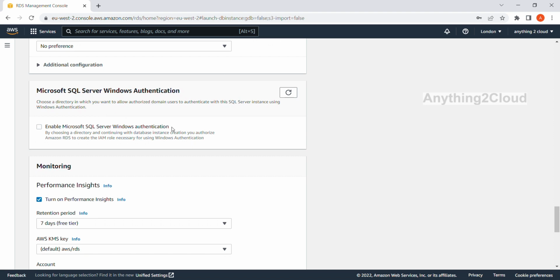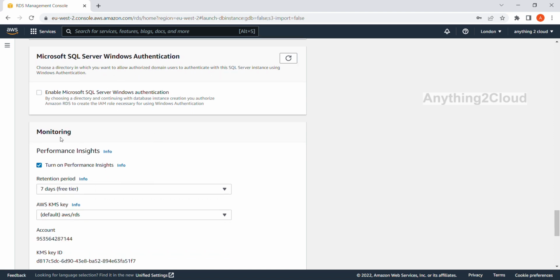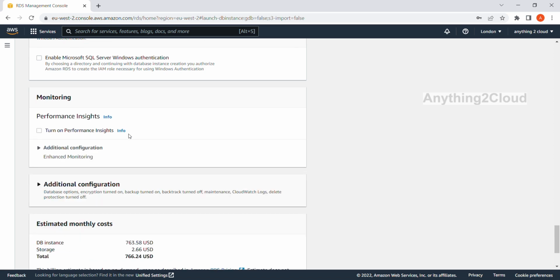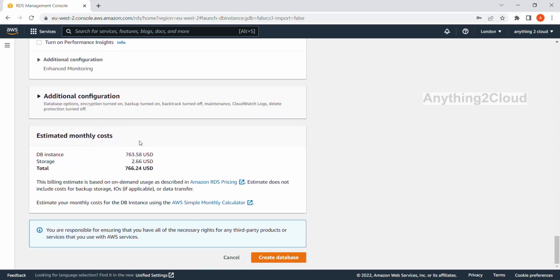Then if you want additional authentication, you can choose this option. Monitoring, right now I don't want to enable it, since it's for demo purposes, so I'm disabling this one. If you see, the estimated monthly cost is showing this much USD, so I'm going to delete this after the usage of this demo. So I'm going to click on create database.